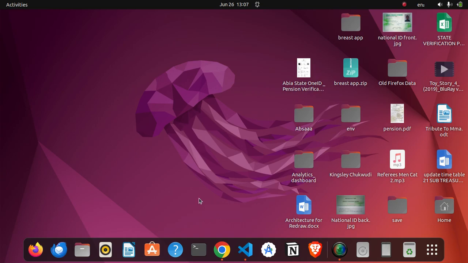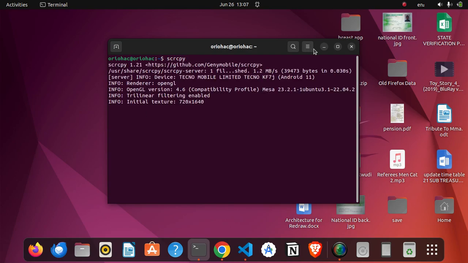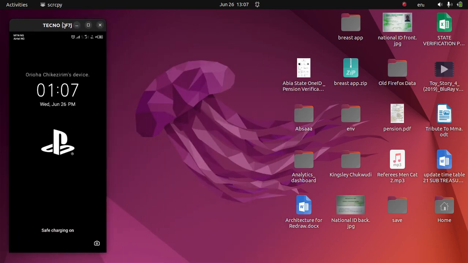So let's proceed. Before we proceed, I'll have to project my Android device to the computer so that you see what I am doing. I'll use a software which is scrcpy to do this. So we type scrcpy in the terminal and then my phone comes up. I will keep it always on top so that you see what I am doing as we proceed.